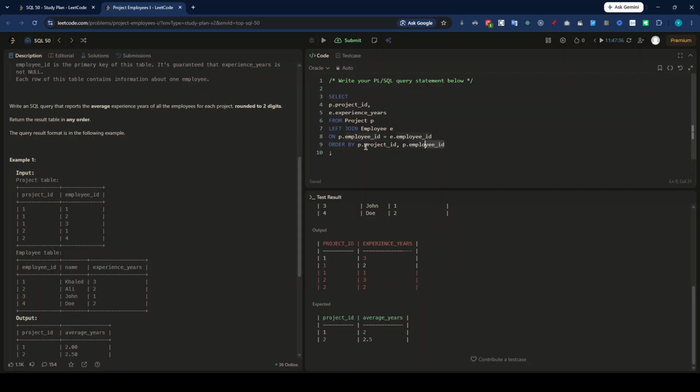Right, so what we will do, we'll just remove this, or just comment it out for now, and we will group now. Okay, so we will group it by the project ID. So project ID is in my projects table, so p.project_id. So after grouping, all these three records will be in my first group, and these two records will be in my second group.